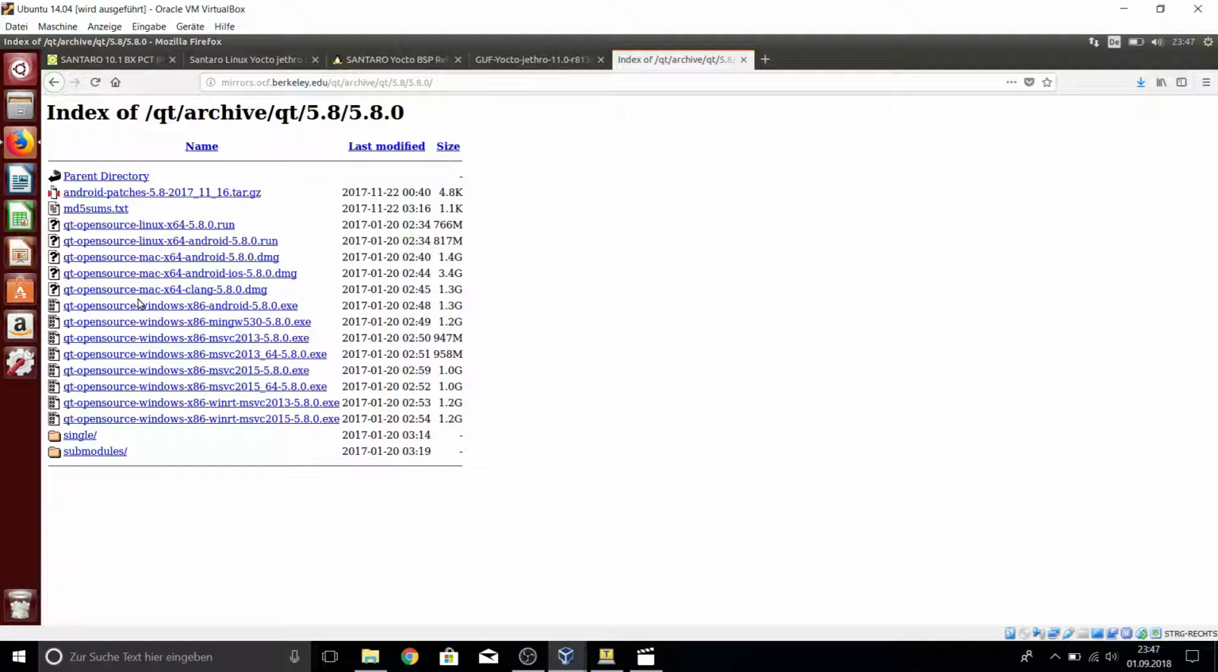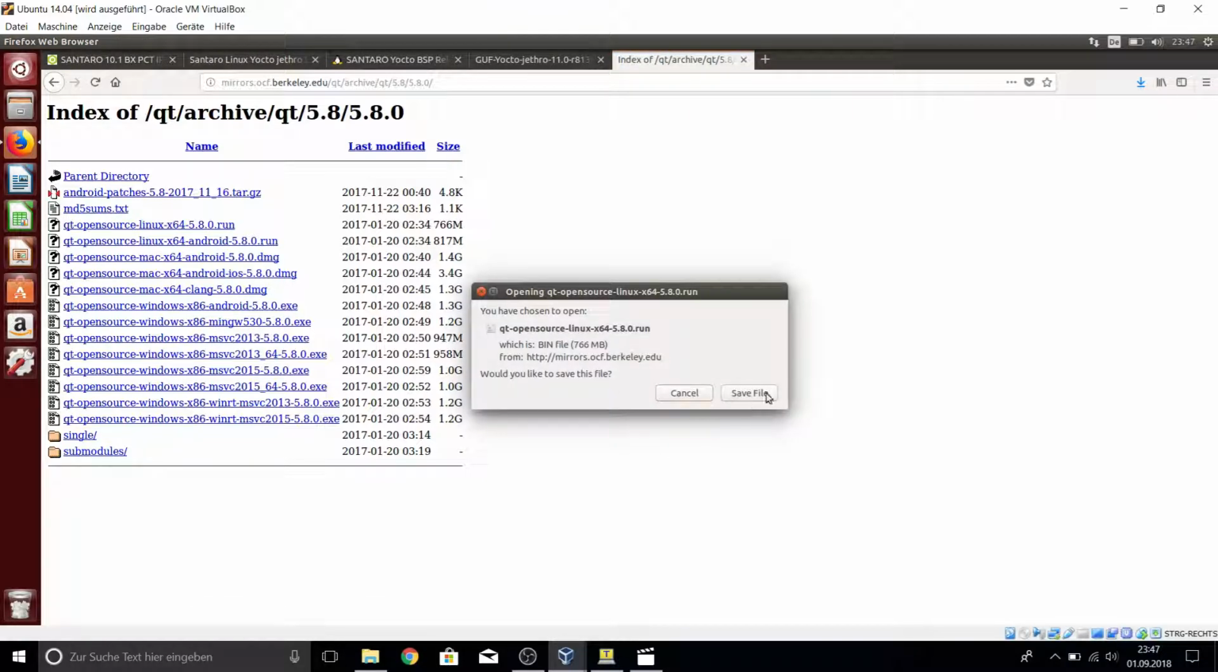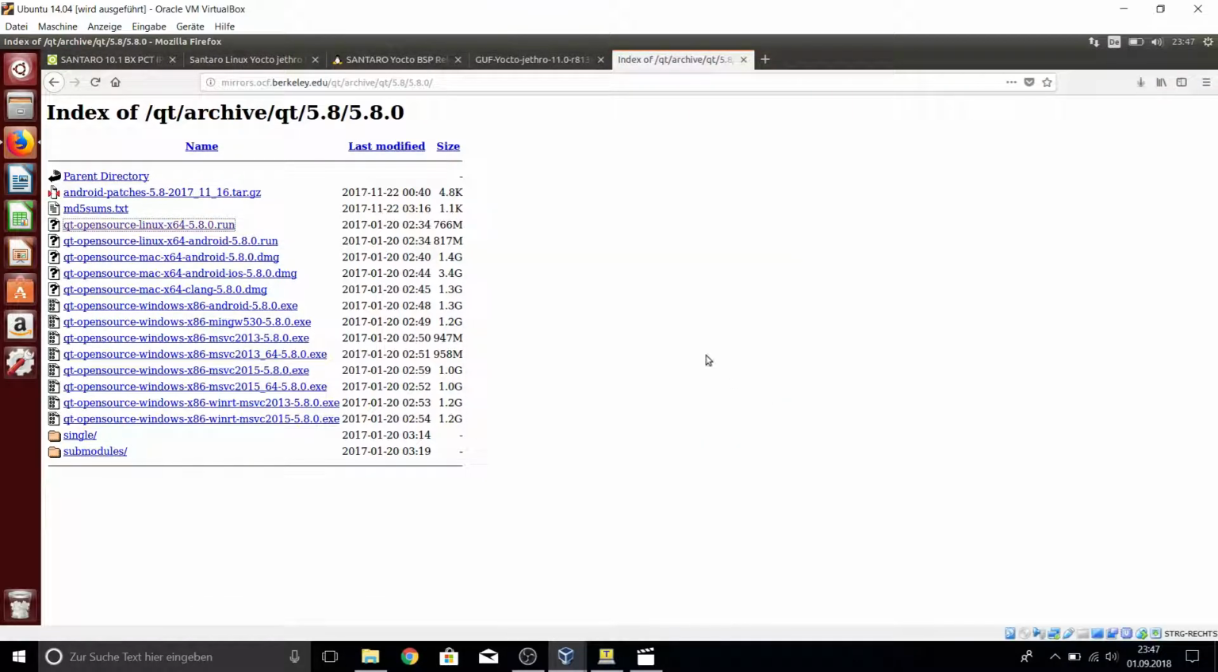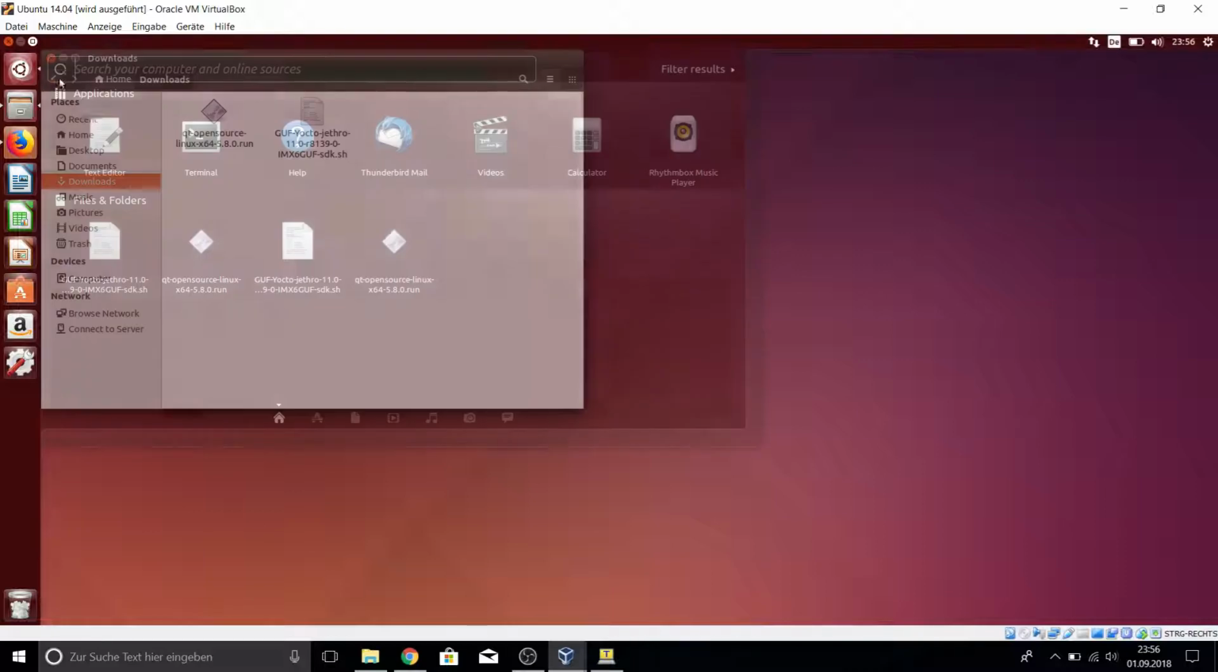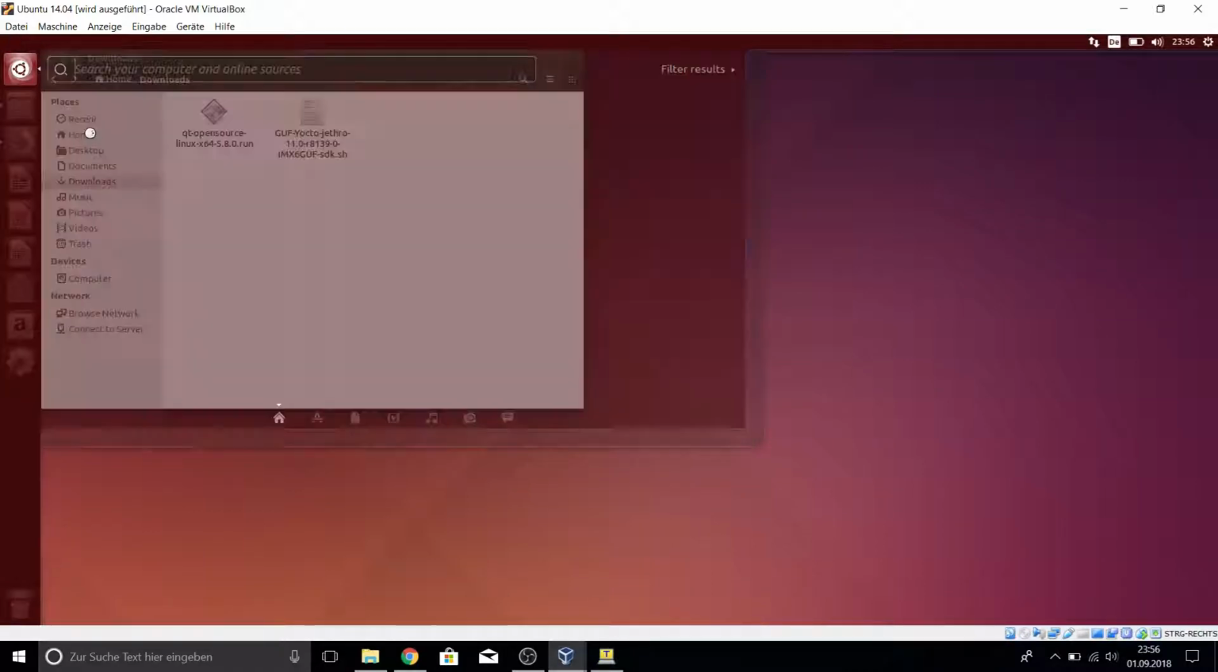The Linux 64-bit runnable. Yeah, not Android. All right, our downloads are complete. Let's install our software. Let's run this in a terminal.